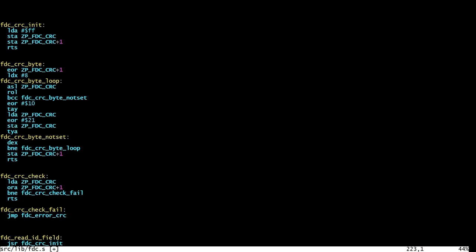Finally, for CRCs, there's a check routine here. Now, CRCs have an interesting property: if you calculate the CRC for a bunch of data, and then you feed that CRC itself into the CRC algorithm, it should end up producing a final CRC of zero. So all I need to do in this check routine is make sure that both of the bytes of the CRC are in fact zero, and if they're not, then we flag a failed CRC here. So these are some nice low-level CRC routines.